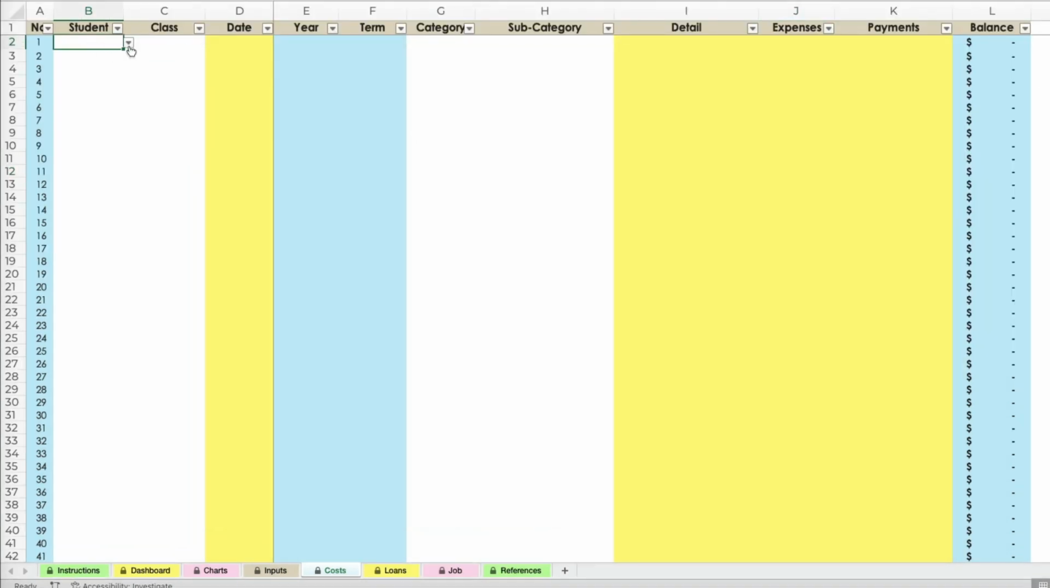First, select the student name, which now I have an option for Michael and Jane, since that is what I added on the Input tab. Then select the class and college. Now you have to enter the date in column D, which will assign the expenses or payments to the appropriate year. Based on that date, a year and term is calculated.